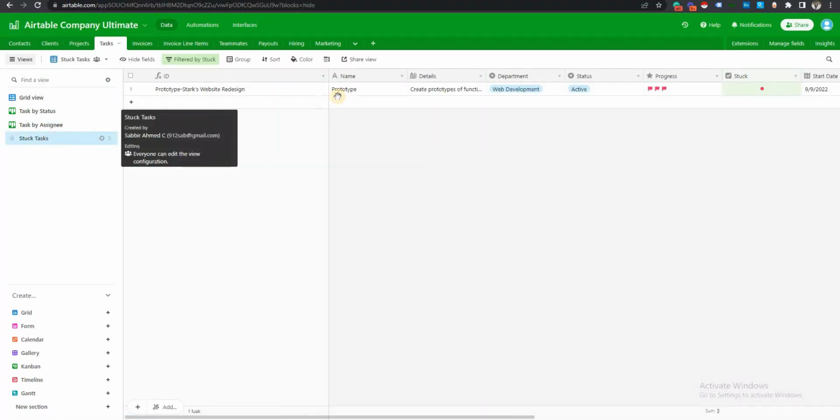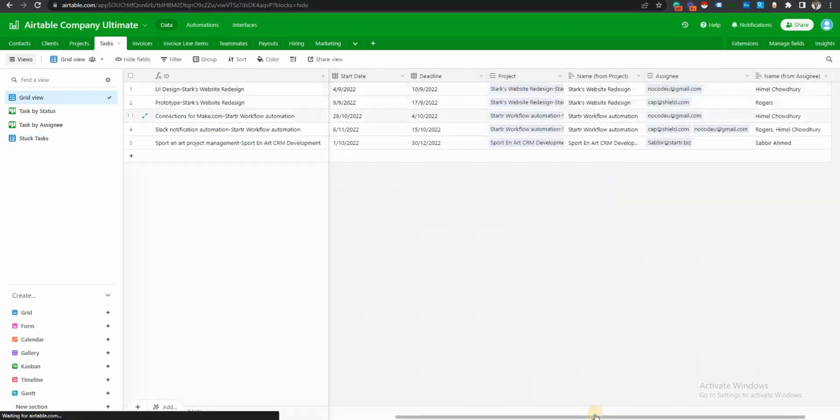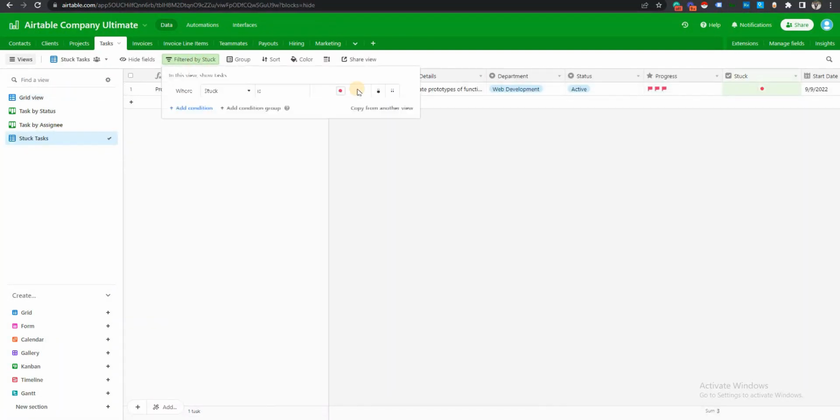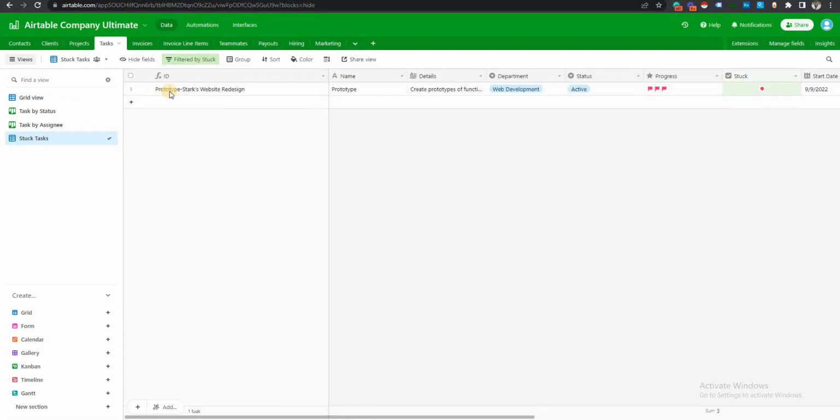You can also see the tasks that were stuck, based on this parameter. If something is stuck, you can view the tasks here by just using a filter, and you can see all the tasks, so someone can go over to the task and take proper action.